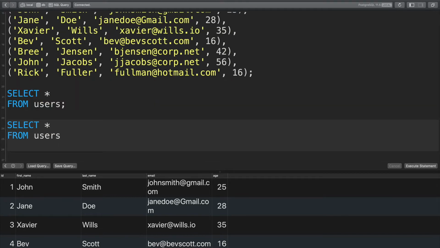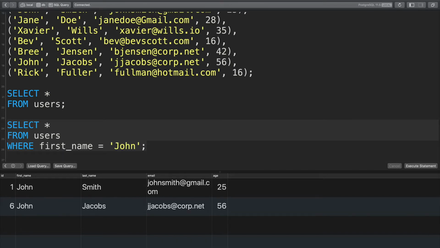Select star from users, and we'll use the new keyword where. And to this where clause, we'll specify a condition of how we want the database to filter these rows. One of the simplest ones we can write is using the equality operator or the equal sign. So we could say select star from users where the first name is equal to John. If we run this, we get back 2 rows because there are 2 users in our table that both have a first name of John, and by default, we get back all rows that match the condition.